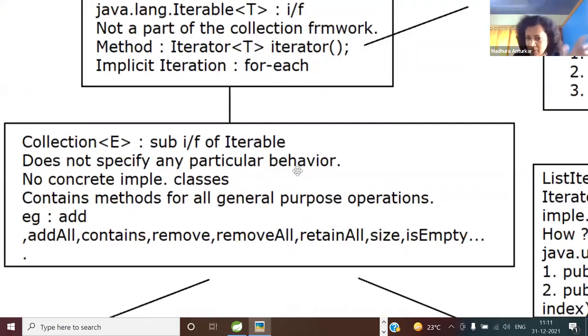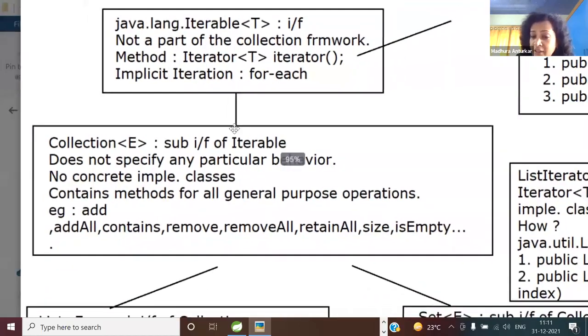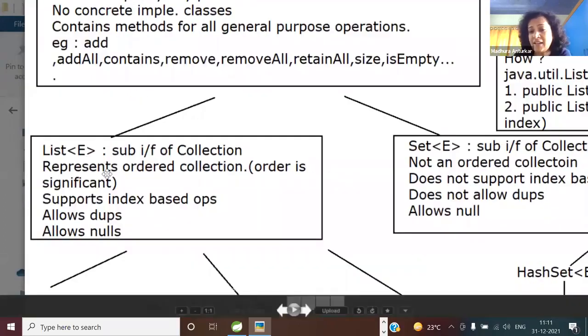So I'm just going through the inheritance hierarchy, iterable extended by collection. And now collection has two sub-interfaces. So out of that, we had started and completed part of the list implementation. So one is list and the other one is set. So currently ignore the set, focus on list. So list is a sub-interface of collection, meaning list extends from collection.